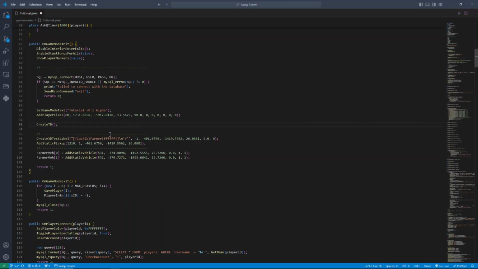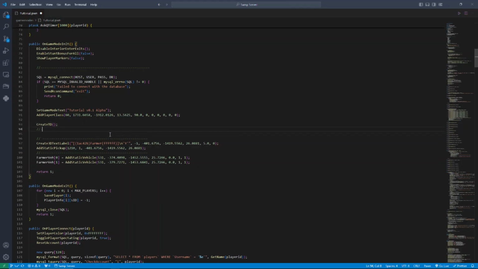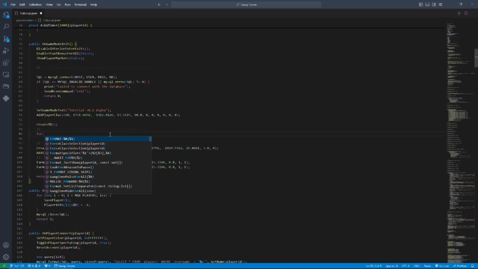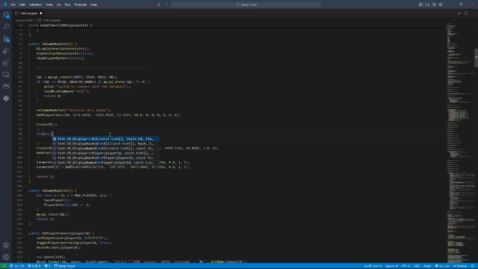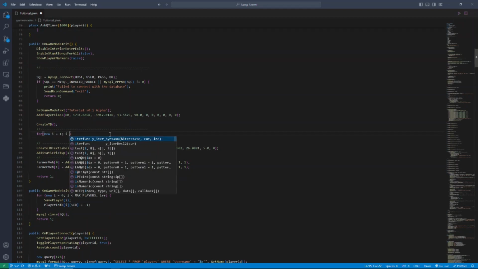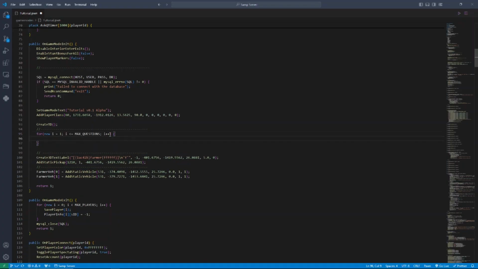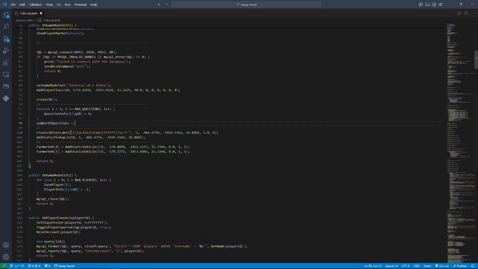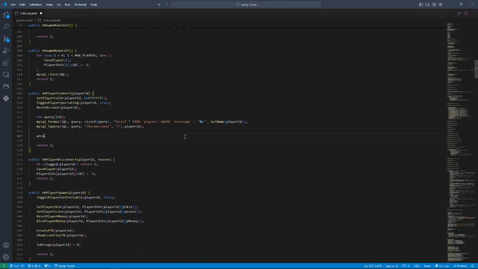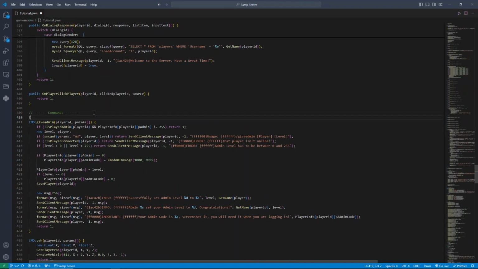Inside the OnGameModeInit, add a for loop where every ID in the QuestionInfo will be set to 0. And after the loop, set the number of questions to 0. When the player connects, set the answering question of the player to 0. Now let's create the commands.